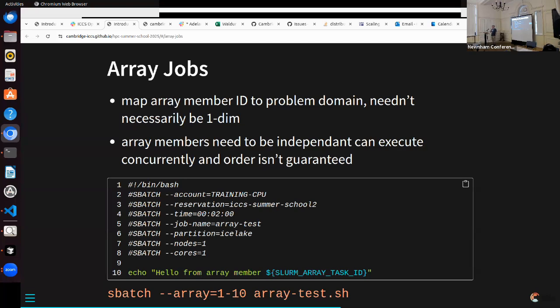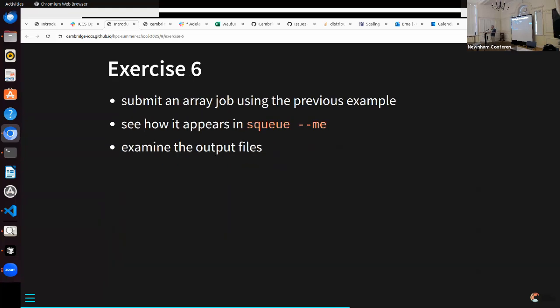One thing to note is that this works really well if all the array members are independent, because there's no real control over when they execute. You throw them all into the scheduler, and the scheduler will fit them in when it can, and the order isn't necessarily guaranteed. So you can't say that 1 will execute before 10. They could be executing simultaneously, or 10 might execute first. That's unlikely, but you can't guarantee it.